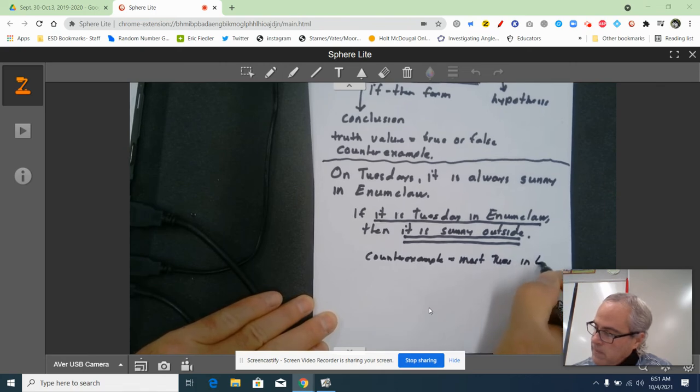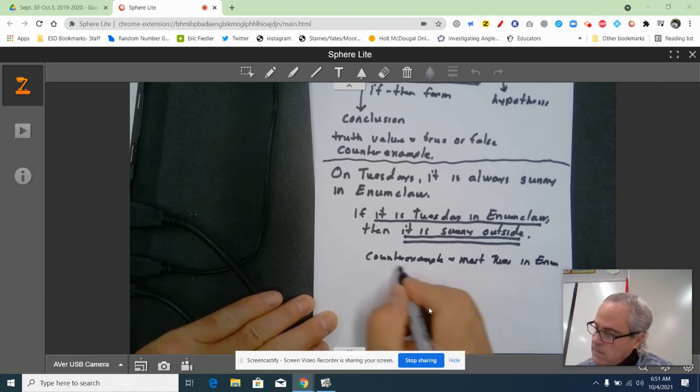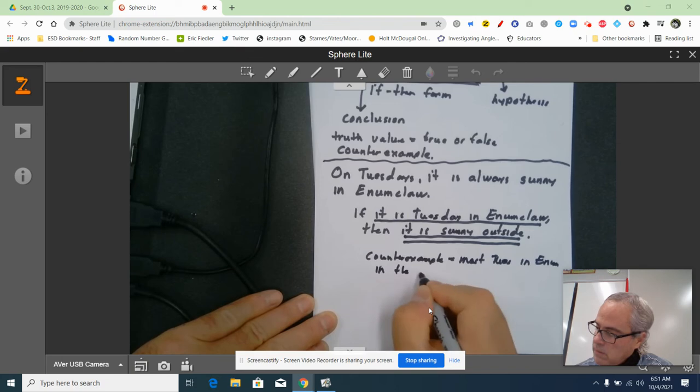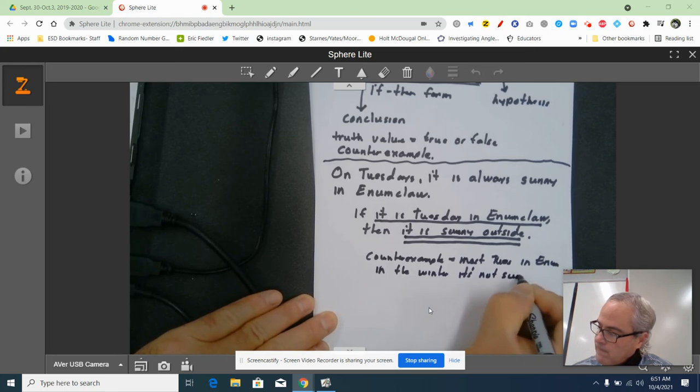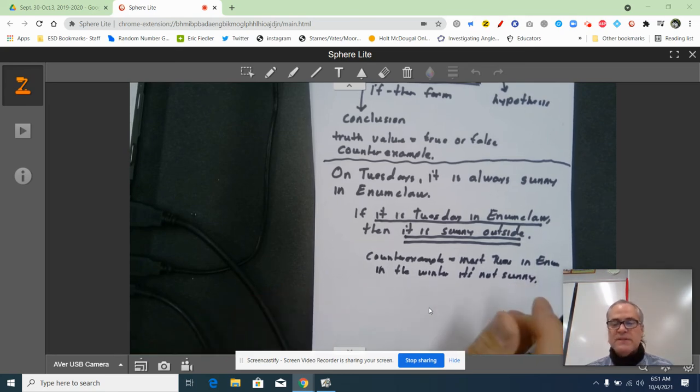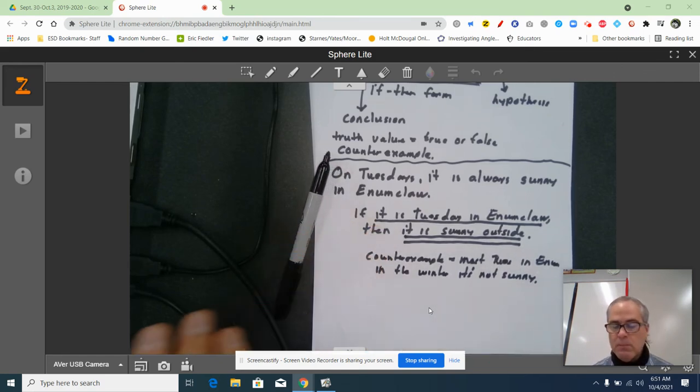I'm abbreviating. In the winter, it's not sunny. Or you could come up with a specific date to show that this statement is false by providing this counterexample. Okay, we'll talk more about this and how it pertains to geometry shortly.